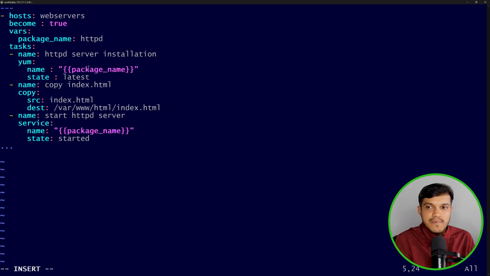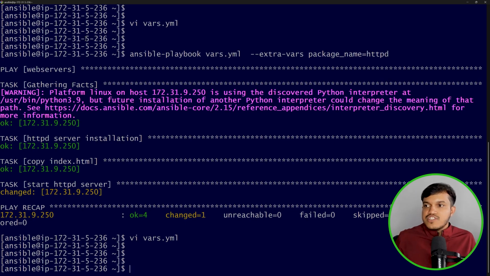I can use the variables any number of times. Only once I have written it here, the same value you can use for n number of times. You need not pass this again and again. This is the concept of playbook variable, and we have seen the runtime variable. Let me save this here. I'll click on escape and W key. I have saved here and I will just rerun this.